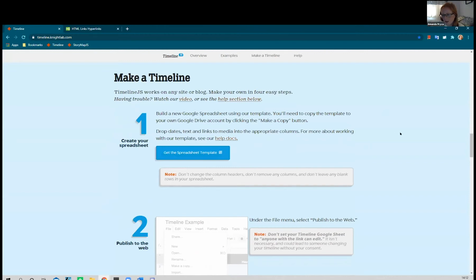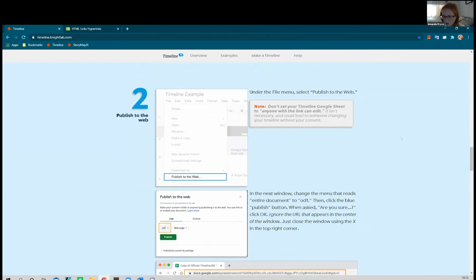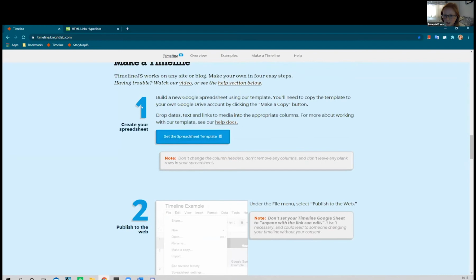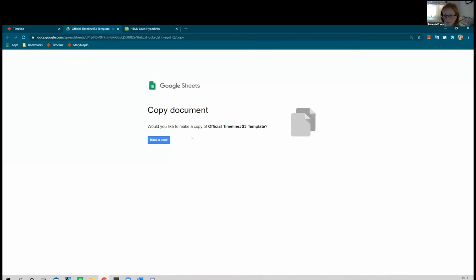So they list all the steps that you need to take in order to get the timeline started. So absolutely go ahead and read all of this information later on. I'm going to jump right in with step number 1, how to create the timeline. So we're going to get the template. And this is going to force a template to be created on your own Google Drive. I'm already logged into my Google account. It will come up in a minute.